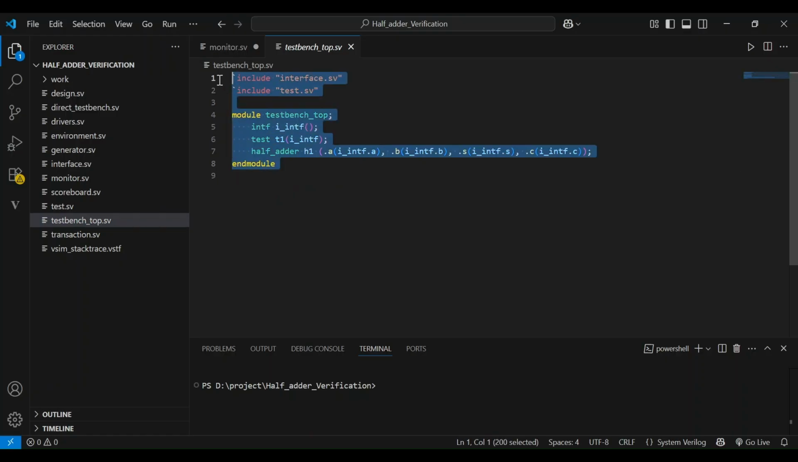This is the code for our testbench top. Here we first include the interface.sv and test.sv files, and here we create the handle for our interface and pass it to the test, and finally here we instantiate our design module. I will show the simulation in Questa Sim.